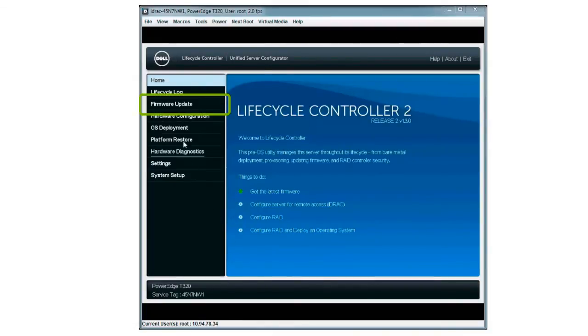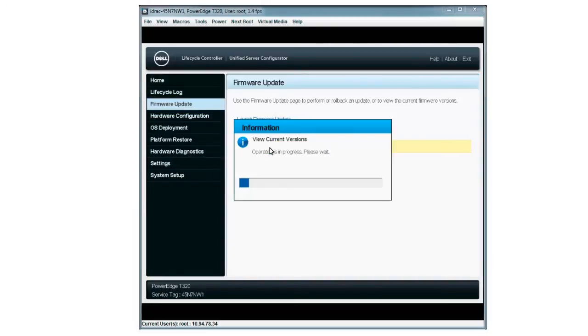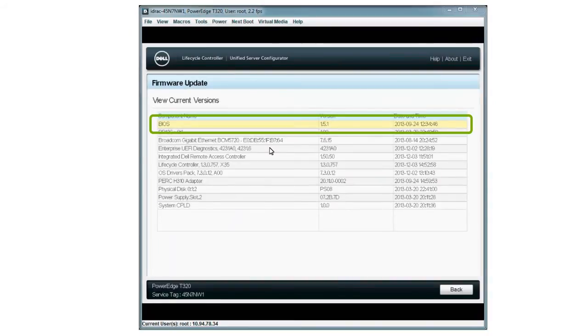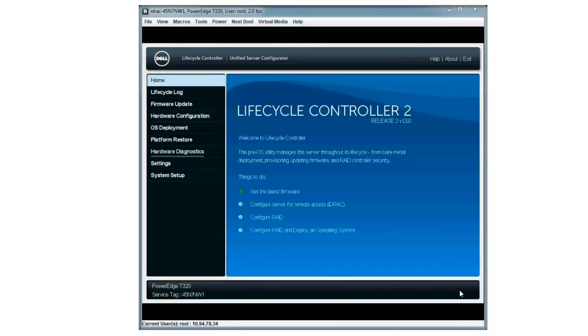To check the version of the firmware via the Firmware Update, click View Current Versions. When the View Current Version window is displayed, verify the correct version is reflected against the selected components. Click Back to return to the Lifecycle Controller home screen.